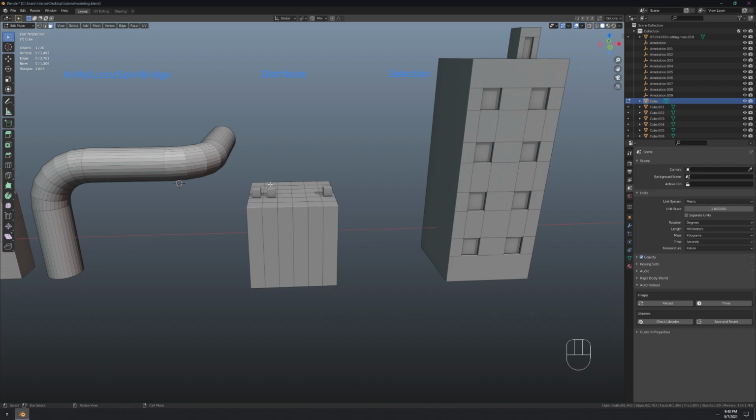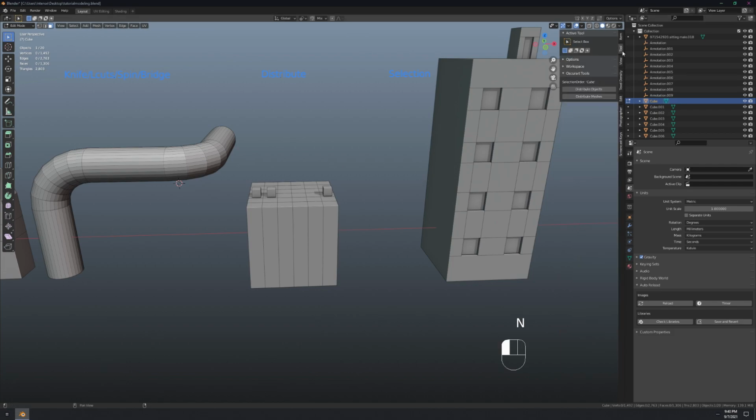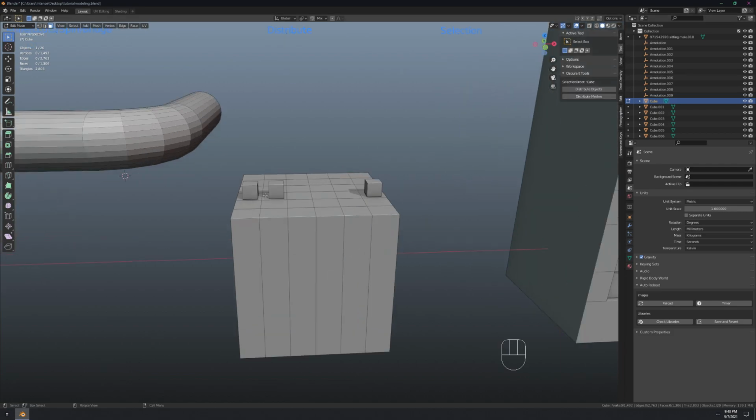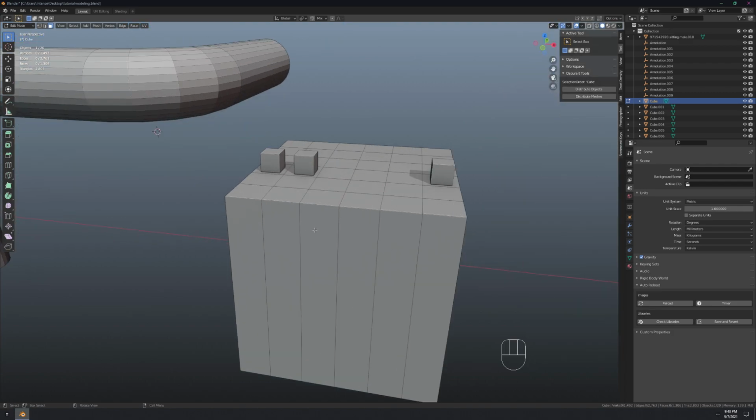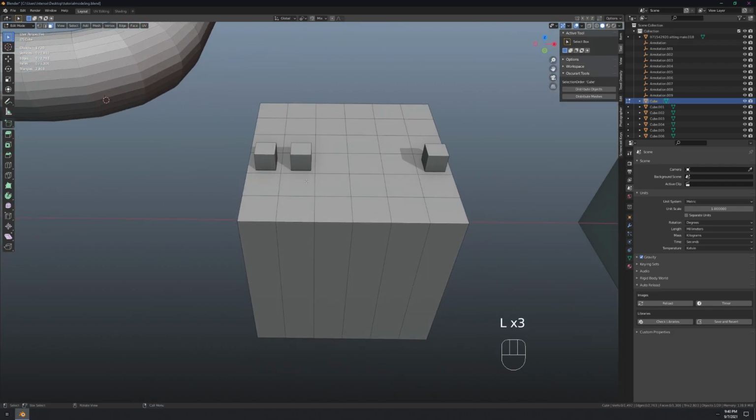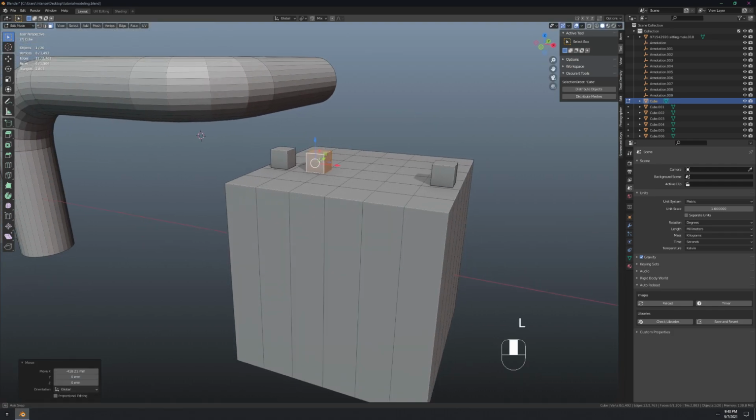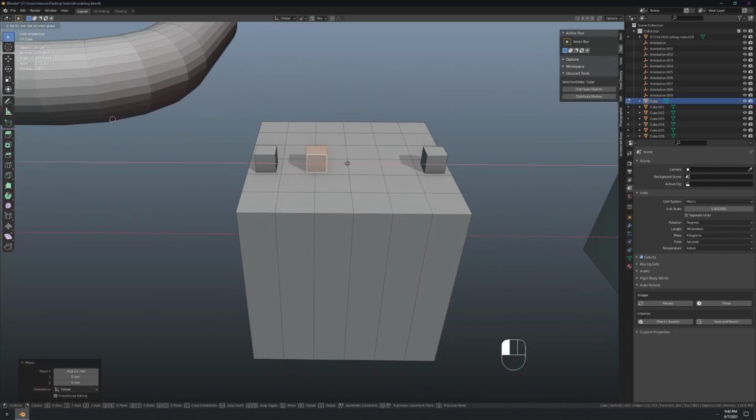Anyway, so we have the distribute objects. This is an add-on that's extremely useful. You will use it a lot, I'm pretty sure. So let's say you have those little cubes here, those three, and you want this one to be right in the middle of those two. Now how do you do that? Because there is no way to eyeball it or you have no guidance.